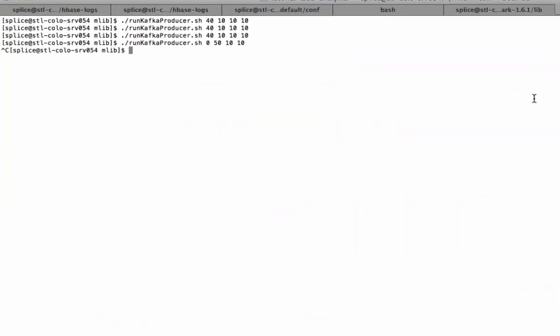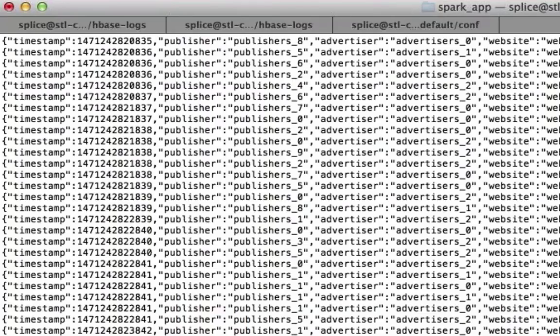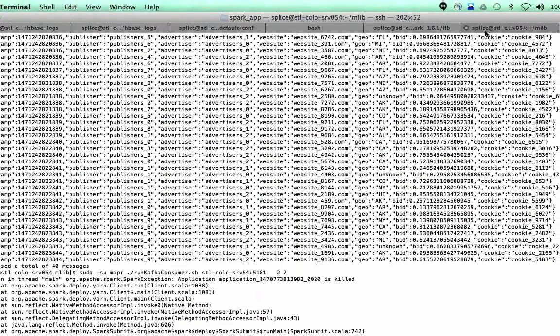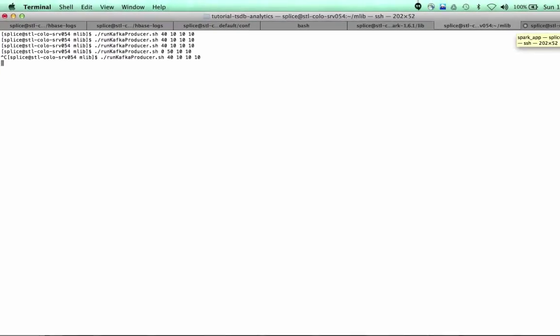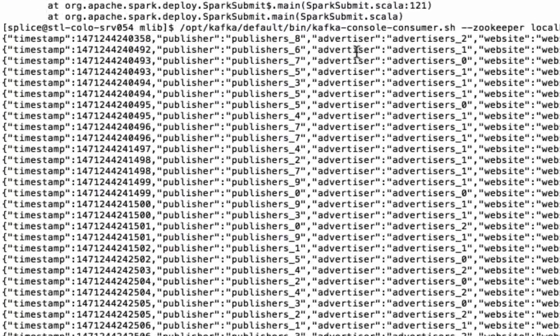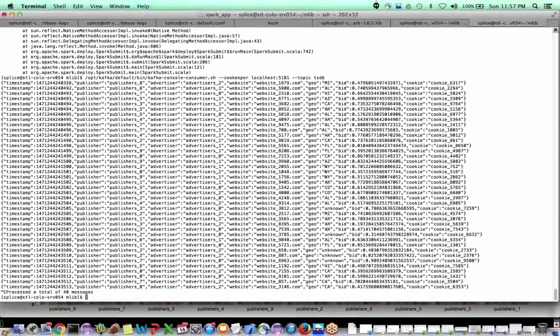Before I run the actual consumer, I will run the Kafka default consumer just to look at how the impression log looks. So I'm running the default Kafka consumer, and then here I will run the Kafka producer, which is writing impression logs onto the Kafka queue. Here we come, this is how the impression log looks. You have timestamp, publisher, advertiser, website, geolocation, bid amount, and cookie for each impression. I'll go ahead and stop this now.